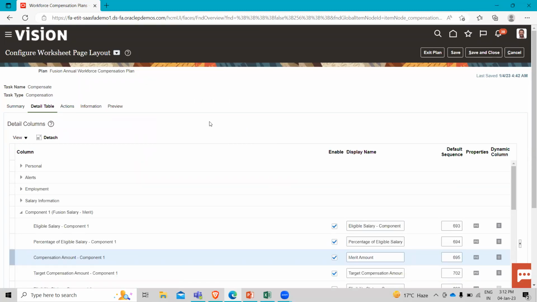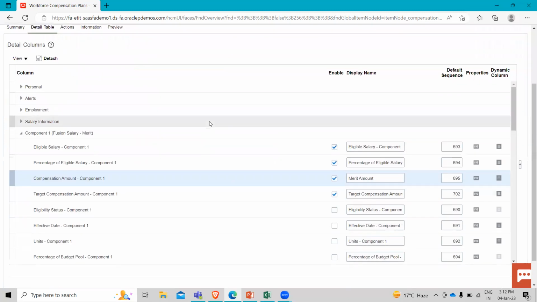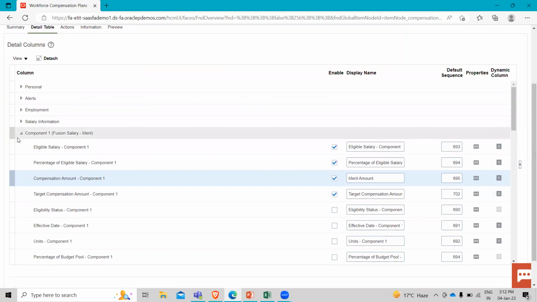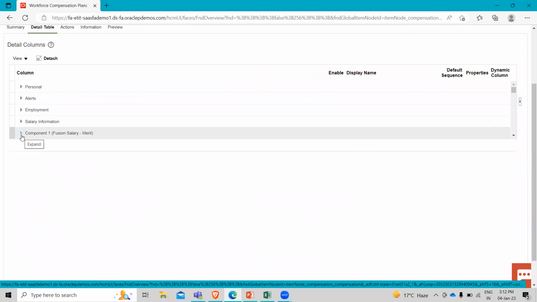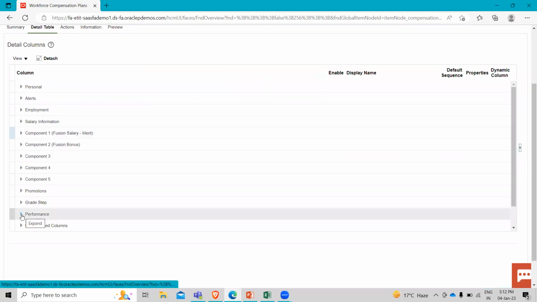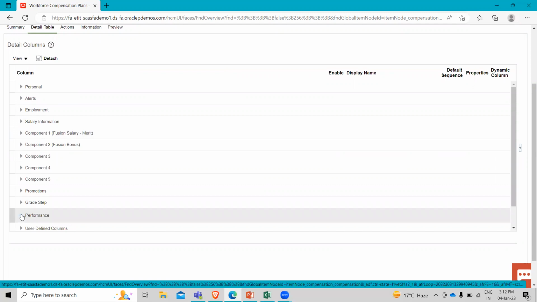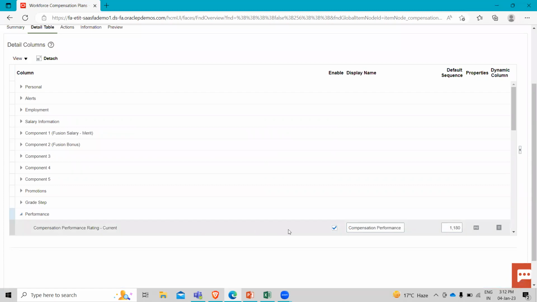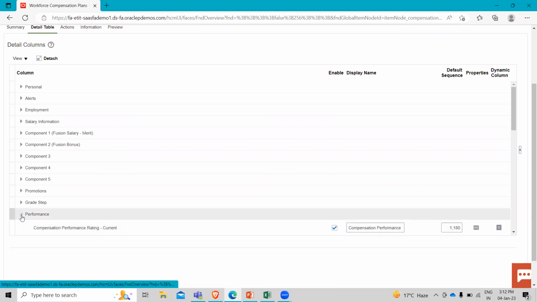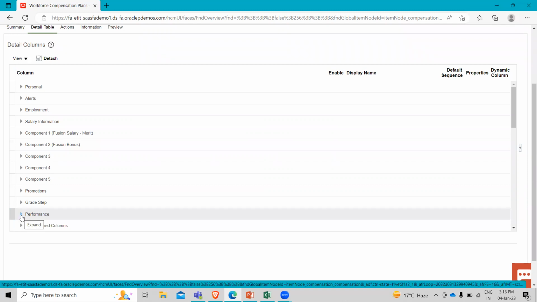So now we have to configure the compensation task layout. So we have to first collapse this component one fusion salary merit, and then we have to go to the performance option here. Okay. So if it is not already enabled, just enable it first. Okay. Then collapse this. Now we are going to configure the worksheet page layout.